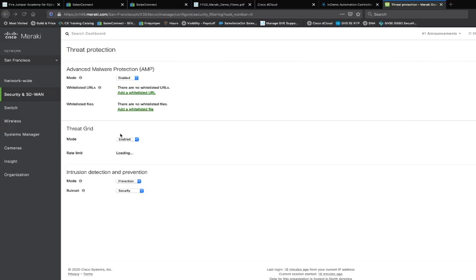And then, of course, our file scanning is actually generated by Cisco's Advanced Malware Protection.